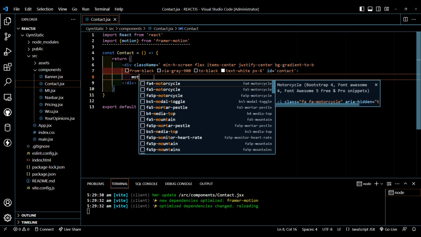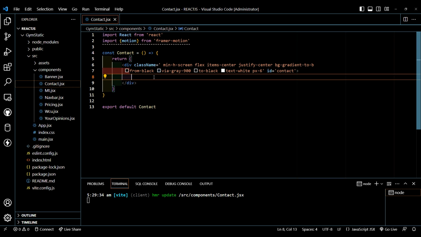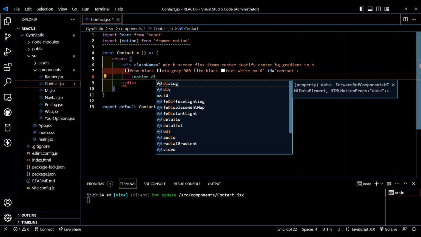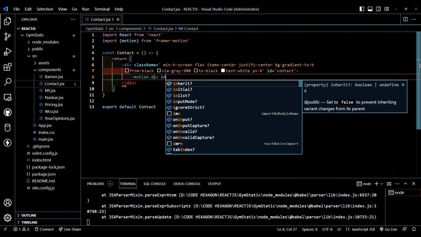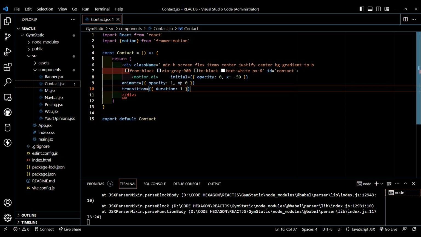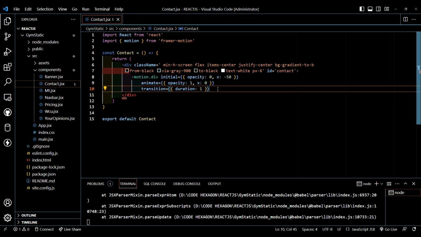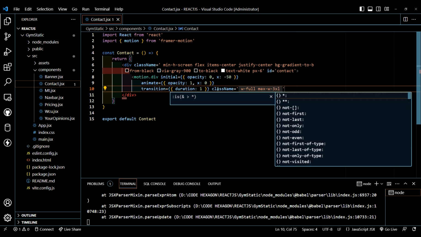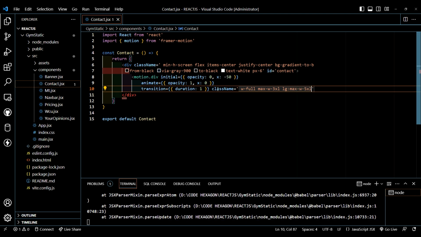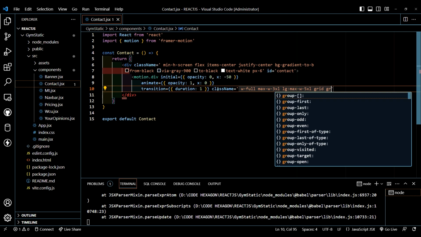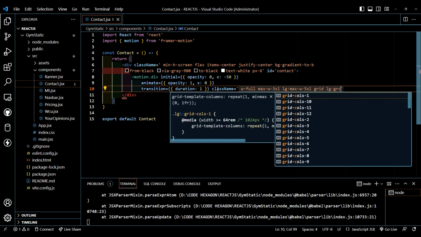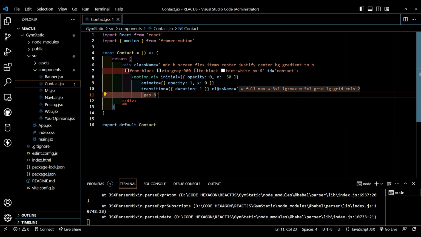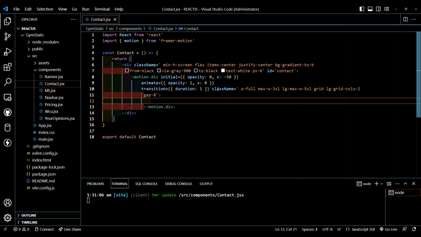Let's create motion div, motion.div, initial, wait, yes. Now close this. Now give className max-w-3xl, for larger screen max-w-5xl, grid, and for larger screen, grid-cols-2. Gap will be 8. Let's close this div.